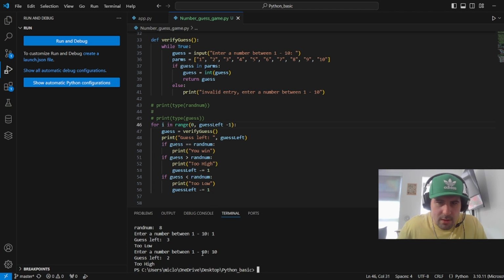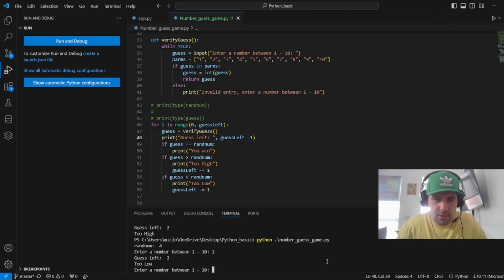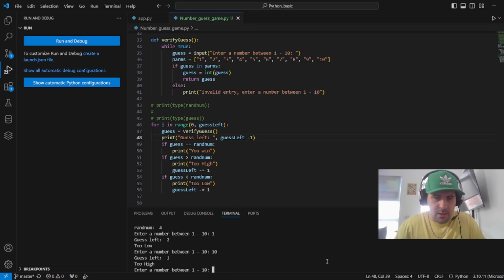Okay, so, oh, my mistake. I needed to not put that there, but put that here so it'll tell us our proper amount of guesses left, but barring little silly mistakes, I think we're pretty much good here. Okay, so we have 2 guesses left. Perfect. That's what we want to say. Now we're going to guess 10. That's too high. Alright, now we're going to guess 4.